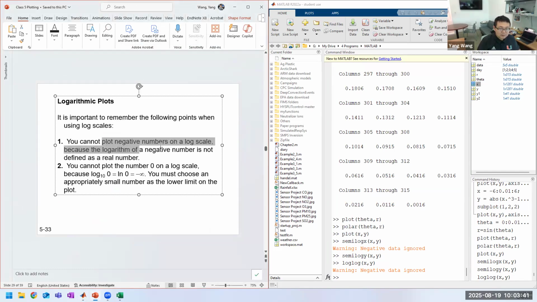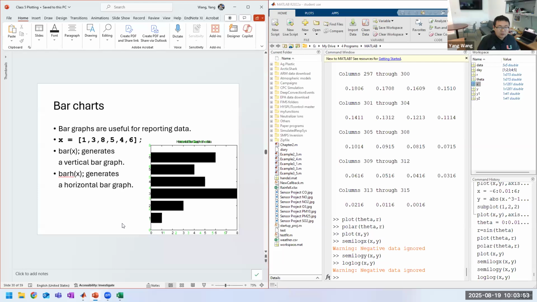So for the logarithmic plots, it's important to remember the following information. You cannot plot negative numbers on the log scale because the log of a negative number is not defined as a real number. You cannot plot the number 0 on the log scale, right? So you must choose an approximately small number when you're trying to make the plots.